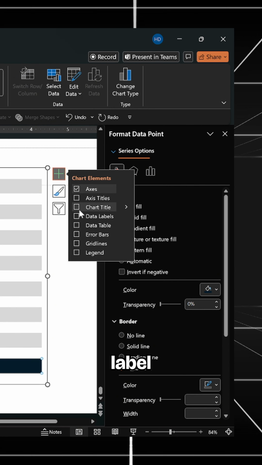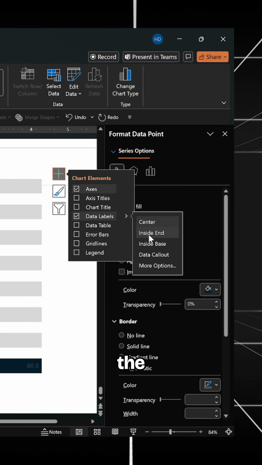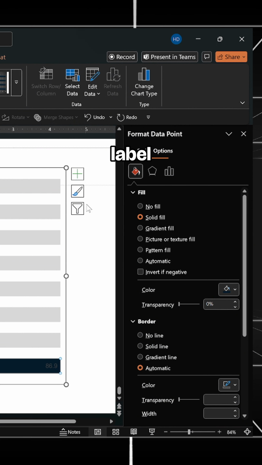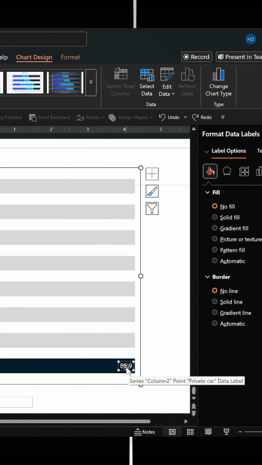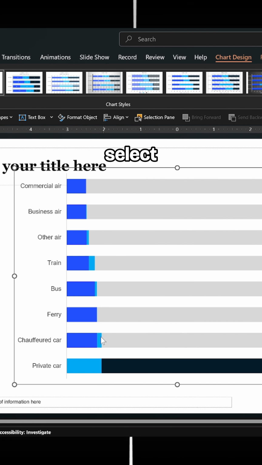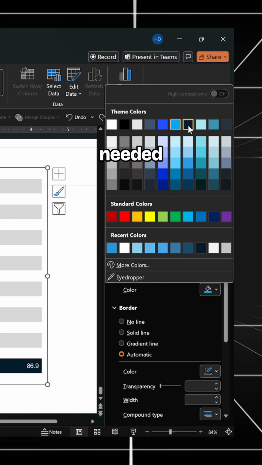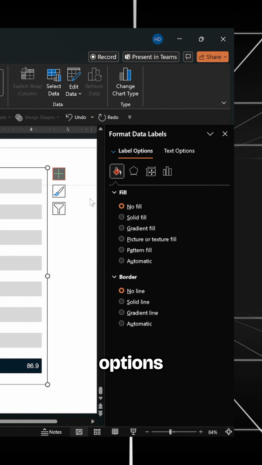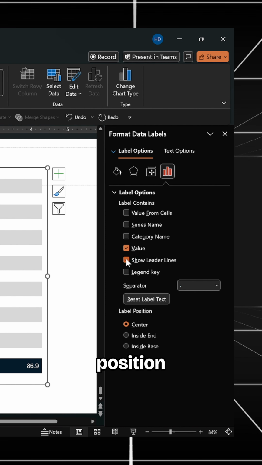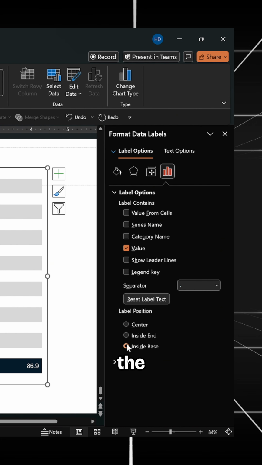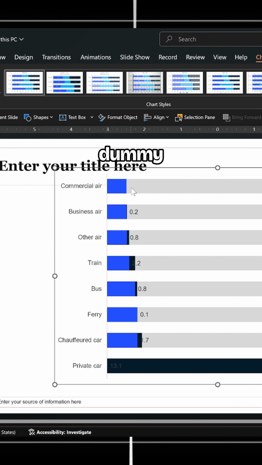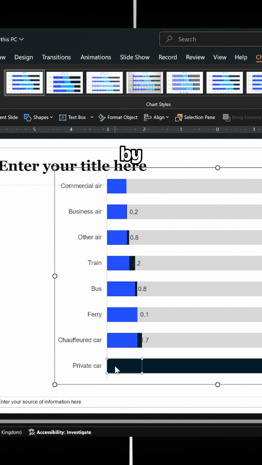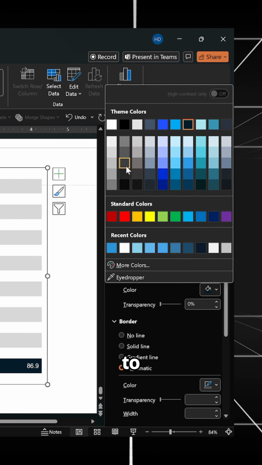Then enable the data label for the bar, ensure it's positioned at the inside end of the bar, and make the label visible by changing the text color. Move on to the next set of bars, so select them, customize their colors as needed, enable the data labels for the bars, then enter the data label options, hide the leader lines, and position the labels at the inside base of the bars. Next, delete the dummy data labels and maintain consistency by changing the colors of the dummy data bar to light gray.